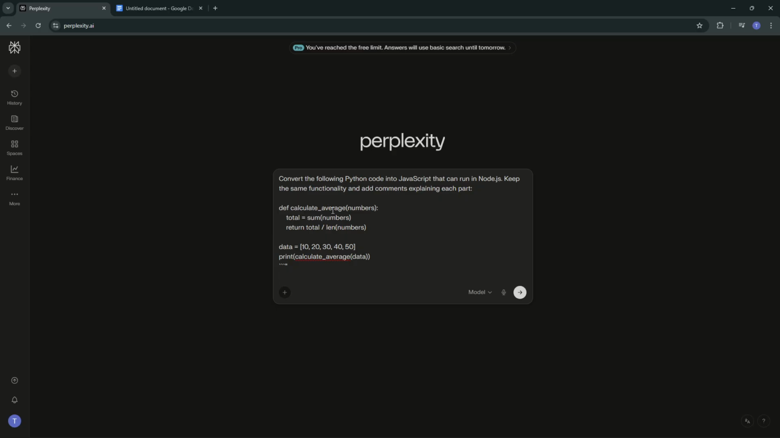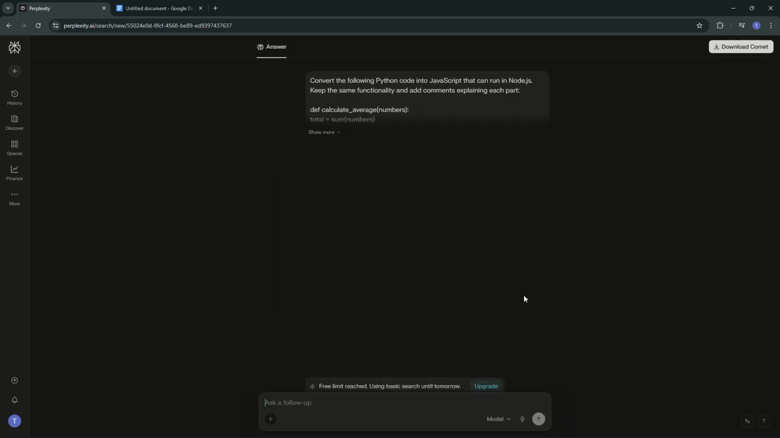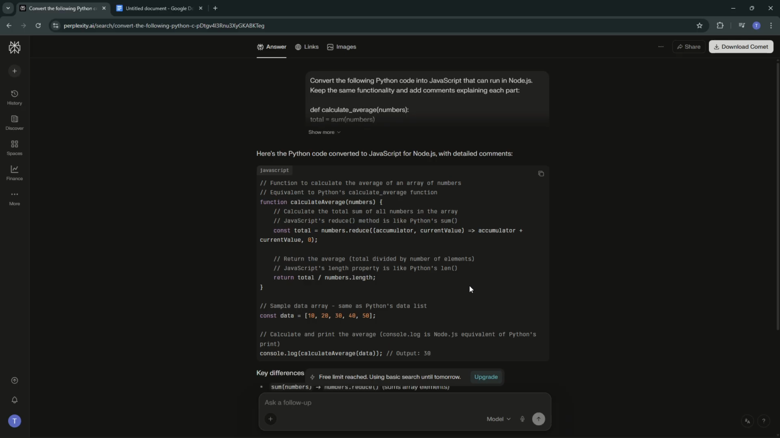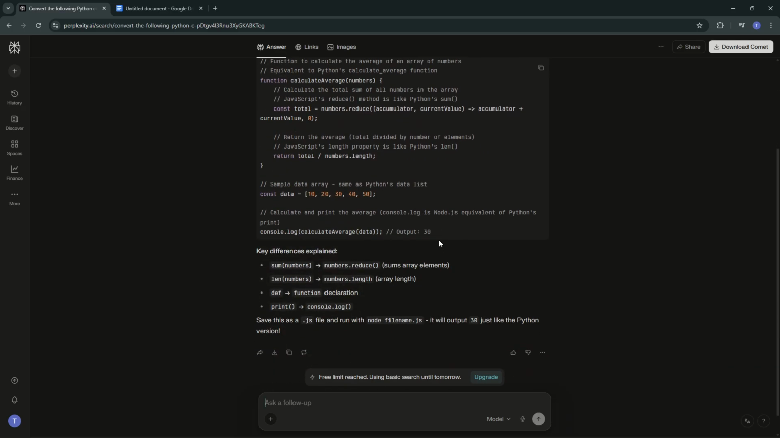When Perplexity produces the converted code, review it carefully. Read the comments, check that function names and data structures make sense, and verify that any Python-specific concepts like list comprehensions, generators, or datetime handling were mapped correctly.